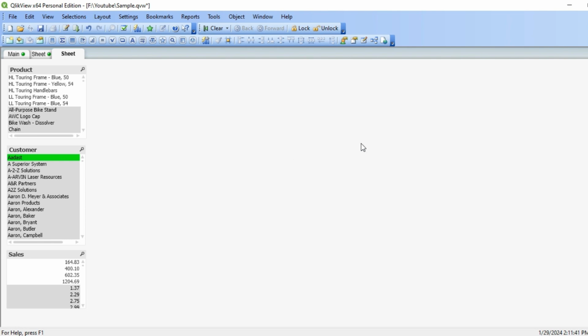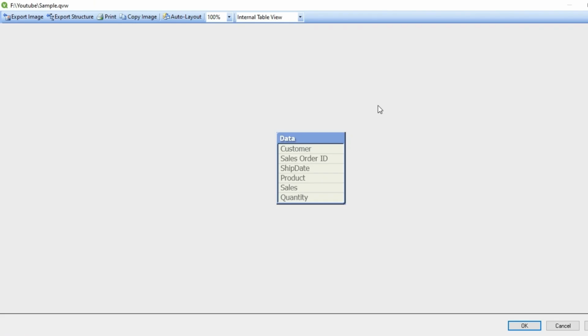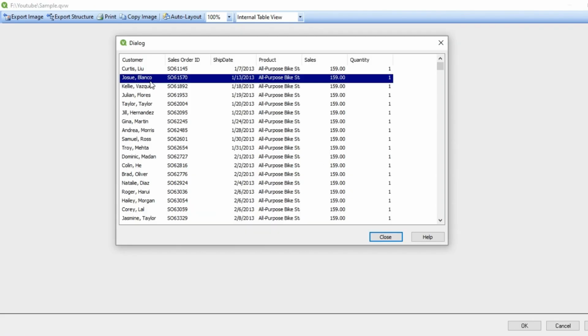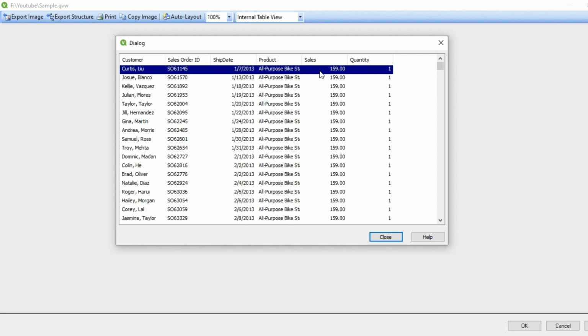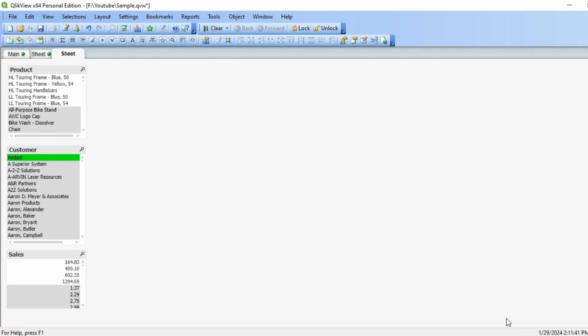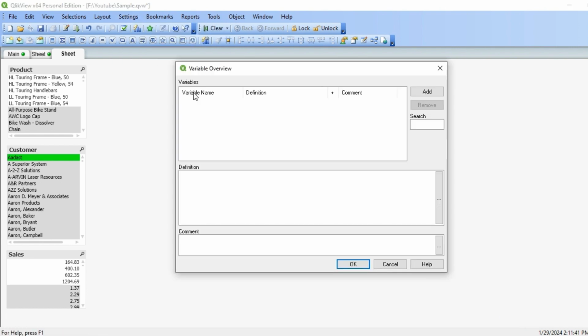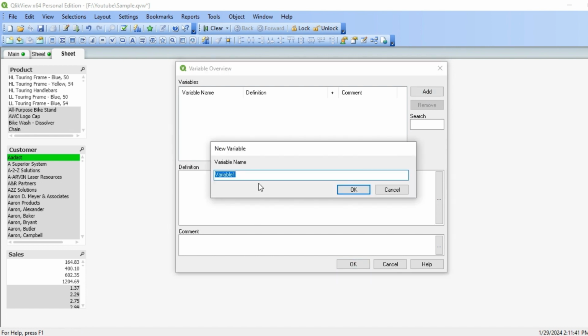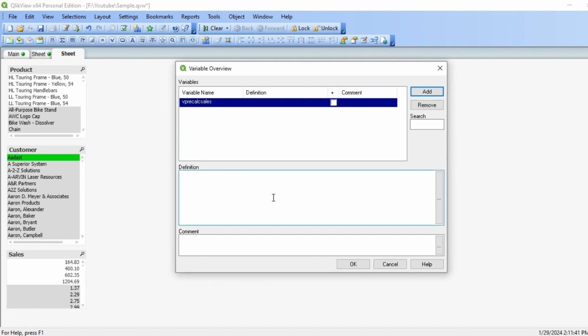Hey guys, today let's see the effect of equal to in declaring a variable in Qlik. So I have a sample data set with a couple of fields like customer, product, and sales. So let's create a couple of variables, one with equal to and one without equal to. So I'll name the first one as pre-calc sales, which I'll explain later. So this will start with equal to sum of sales.